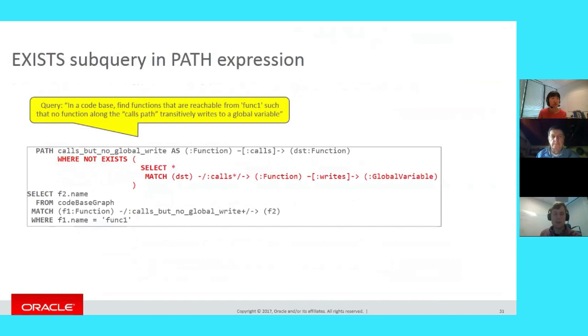You can use this exists anywhere where you can use filters or where you can use expressions. So even in the select clause or in the order by clause, you can say order by where there exists some pattern. But here we see a filter. Here we see an exists inside the path.